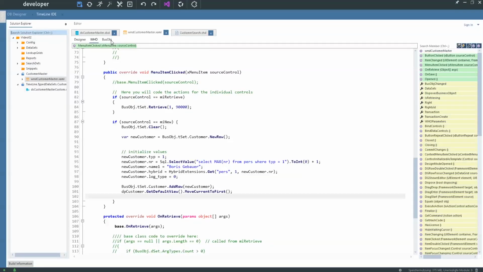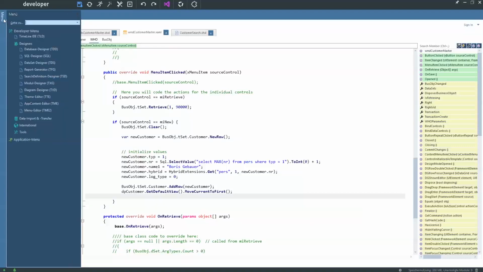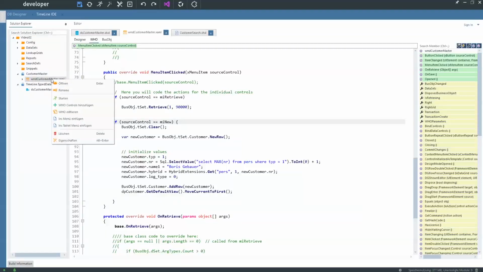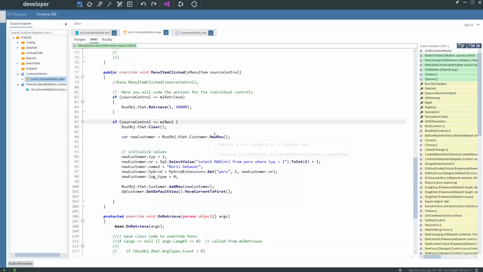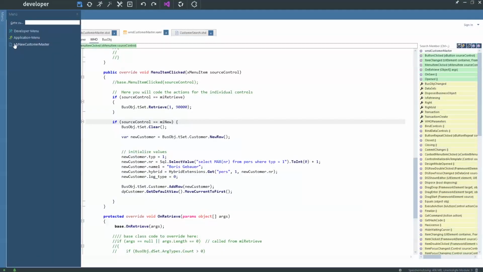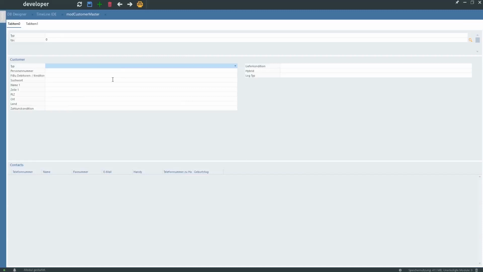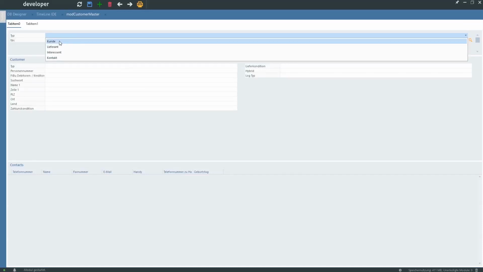The last step is to add the module to the menu of the user, to the application module. And you can do this by adding it into the menu. From now on, everybody in the application can call this new module directly from the application content.